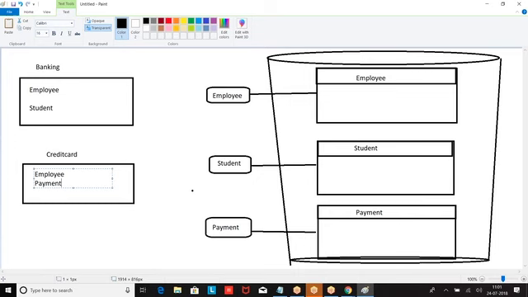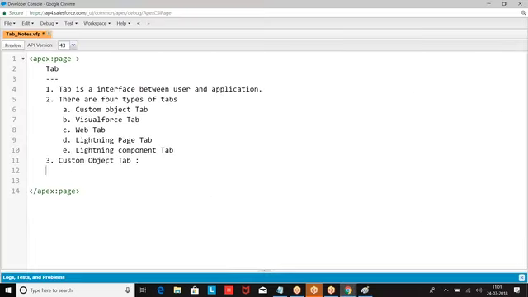Right. So how many tabs can be created on every object? One tab. Can I include the same tab in multiple applications? Yes, we can do that. Okay. Now come back to the story now. Custom object tab.